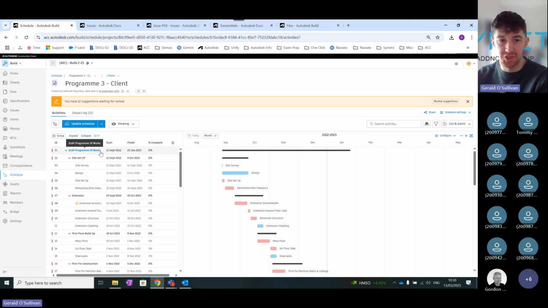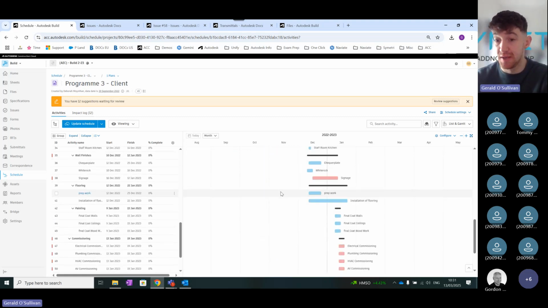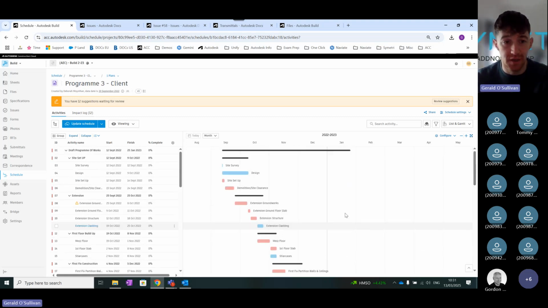Whereas having this schedule option here allows every member to see what's happening on the project visually just from their own area. So they don't have to go into a site cabin to see the schedule. And then they can see the schedule and the activities that are going on in that schedule.